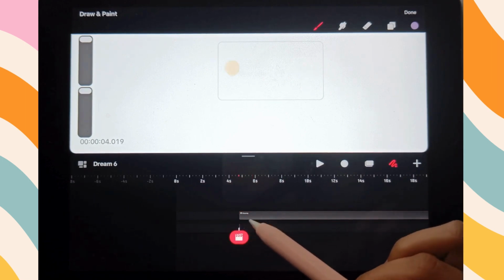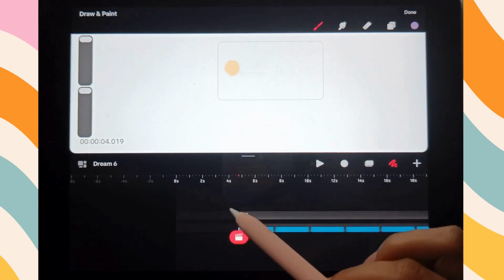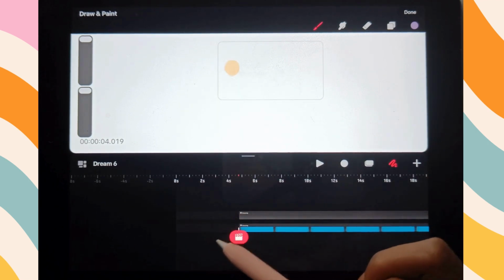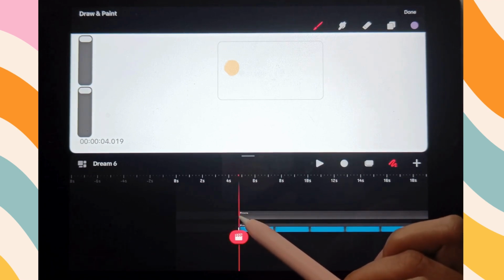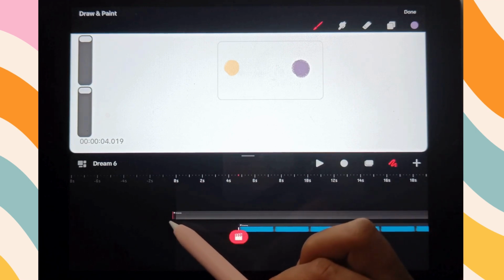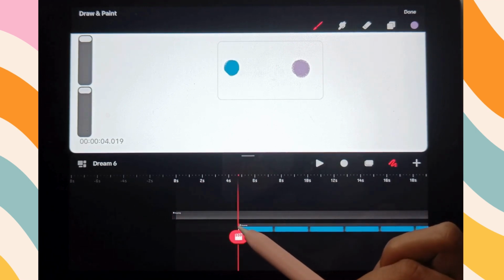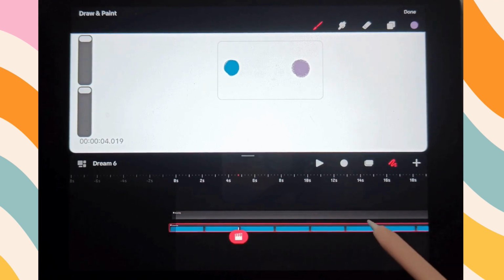Likewise, you can also repeat the same with this content. You can choose fill duration. And now in order to fill up the entire timeline till here, you can choose one of the edges of the timeline and just drag like this. And the same you can repeat with this as well. You can see the entire timeline has been filled up.